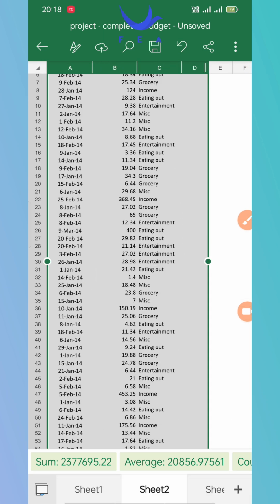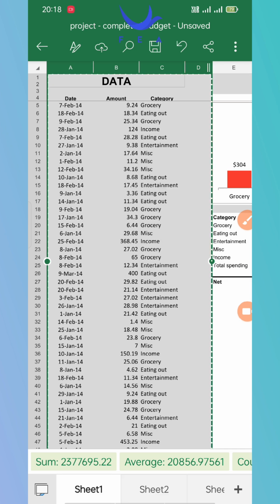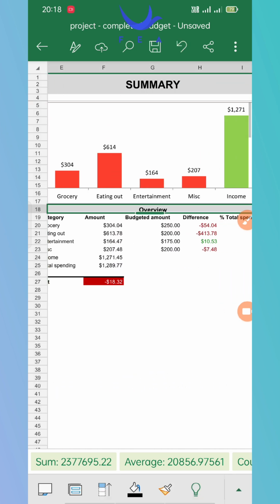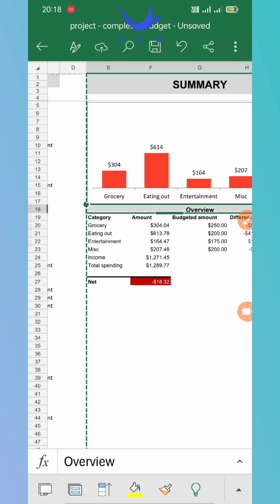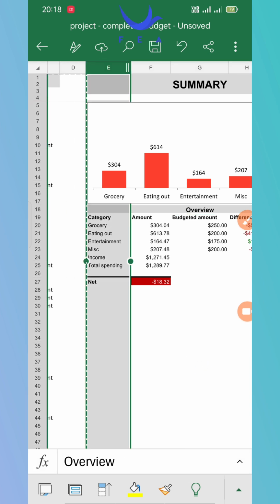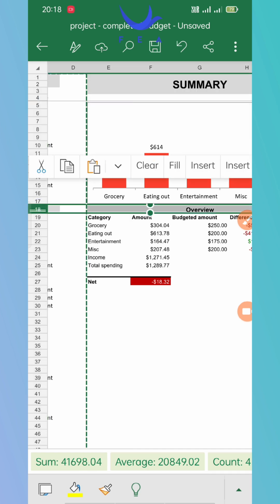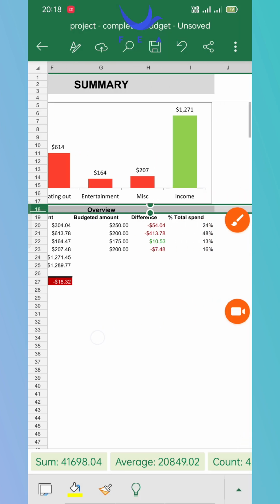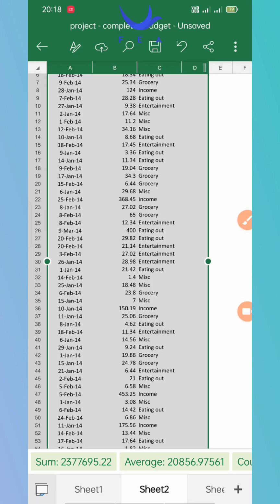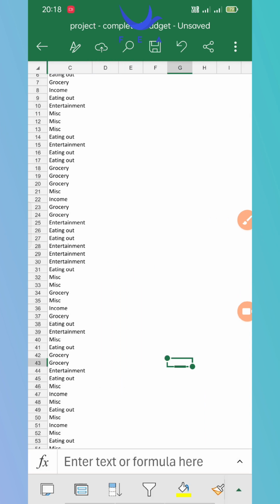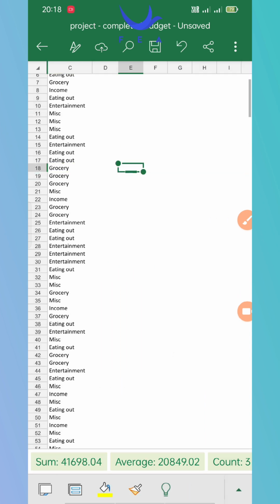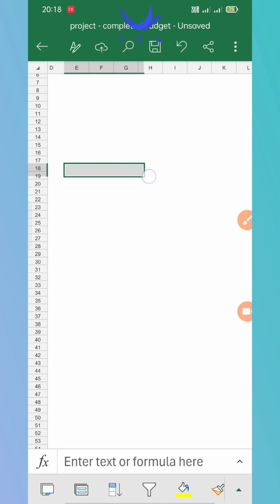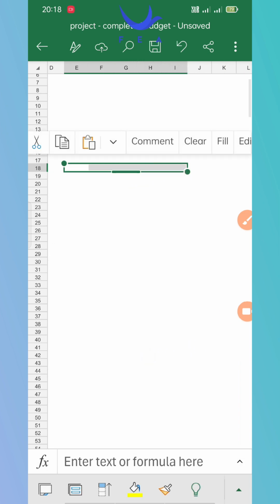Now I have to create the overview. So this overview line I have to create. You can see it's starting from E18, E18 to I18, E F G H I. So we'll create an overview quickly. I found E18, so I got this cell range, E18 to I18.